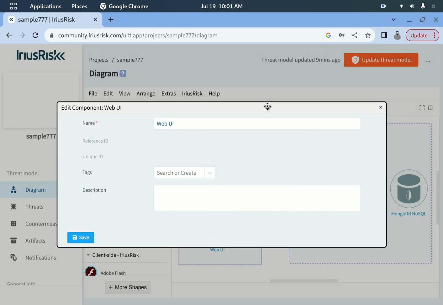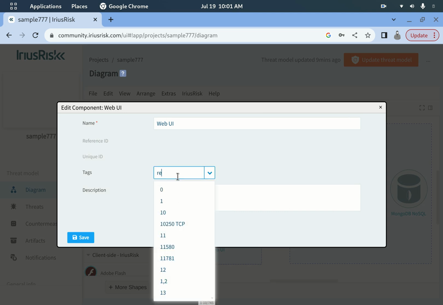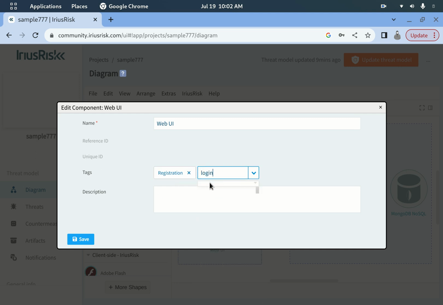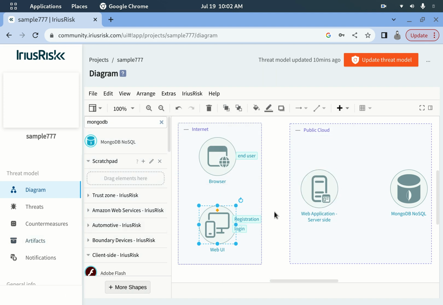So I'm adding details. Suppose here I'm taking a very simple flow, which is a registration page, and also an authentication based on the username and password. I want to explain a simple authentication flow to demonstrate this tool. So it consists of a registration page, and also a login page. So I'm tagging both of them for this web UI.